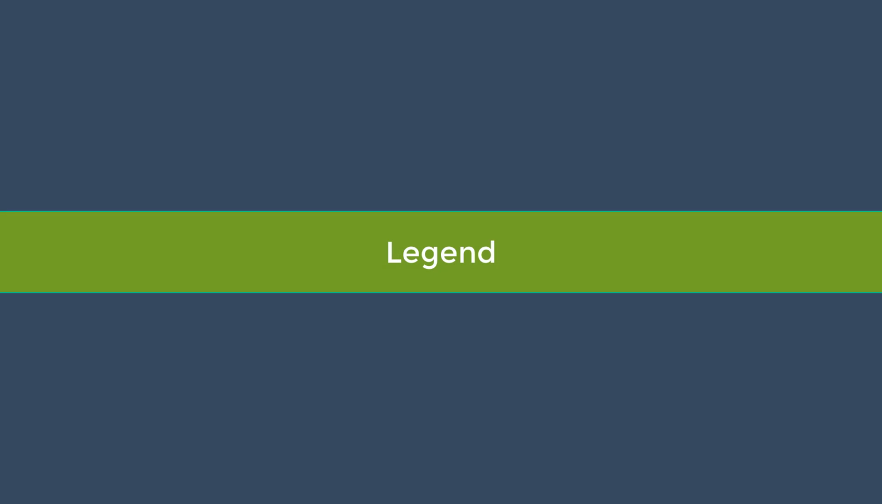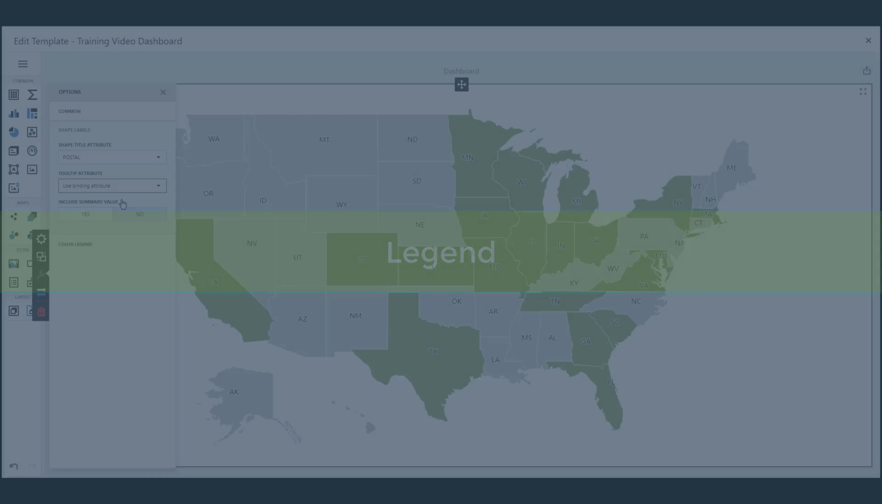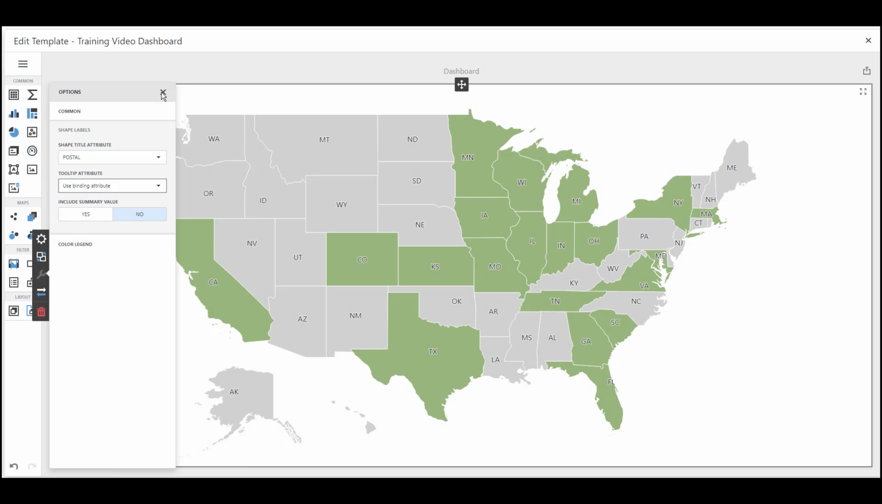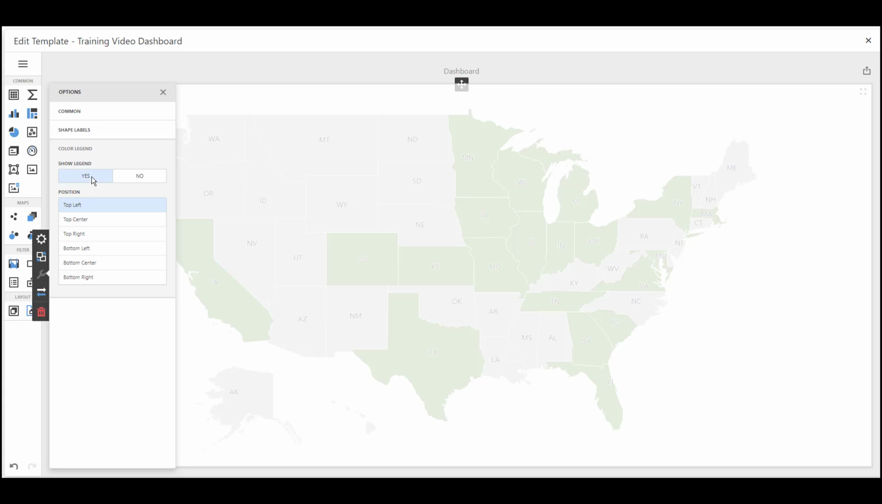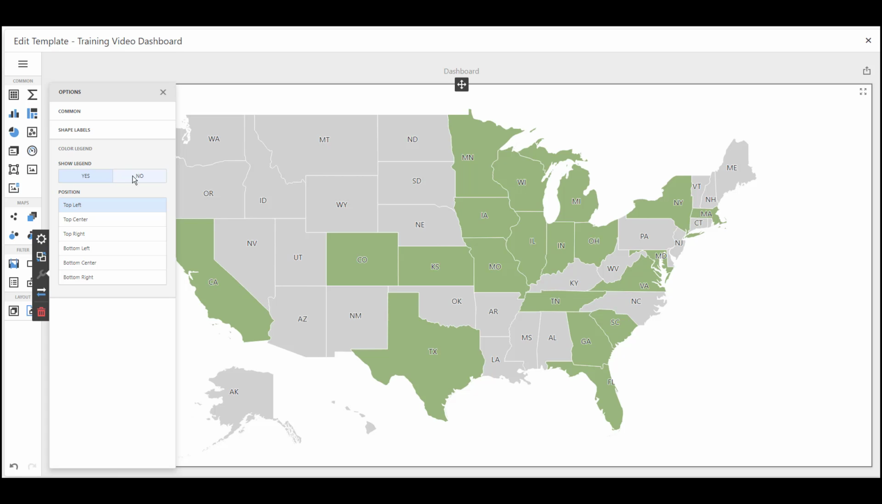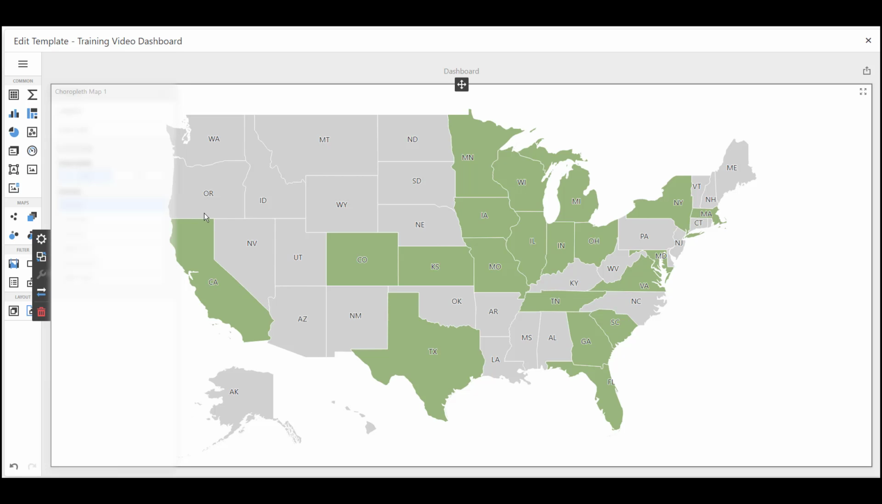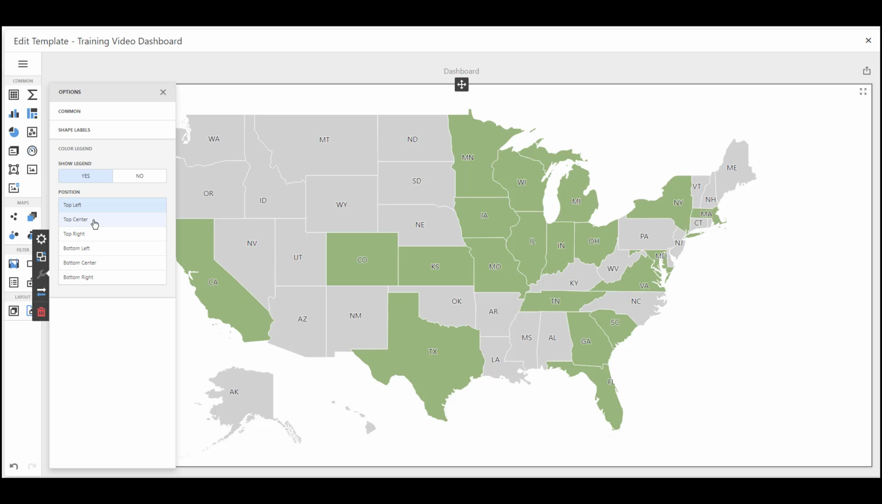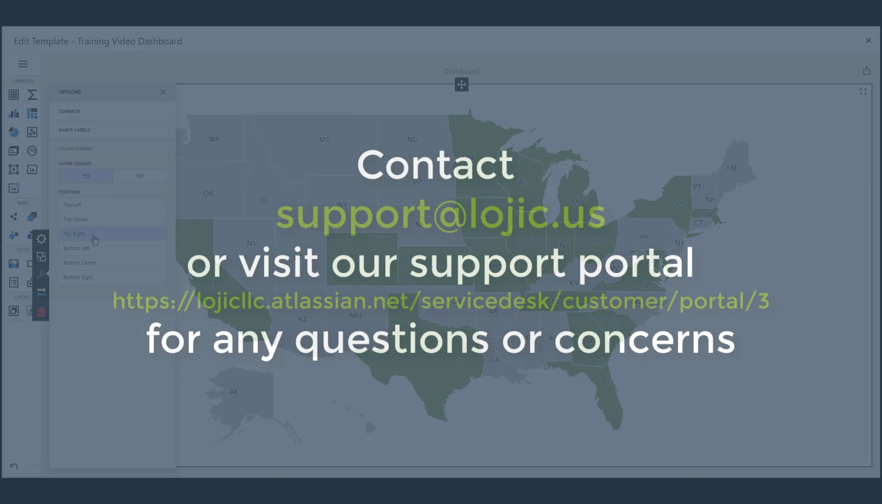Legend. A legend is an element of a map that shows values corresponding to each color. To display a legend within a map, open the Choropleth Maps Options menu and go to the Color Legends section. The following options are available. Show Legend allows you to control the visibility of the legend. Position. Specify the legend's position on a map.